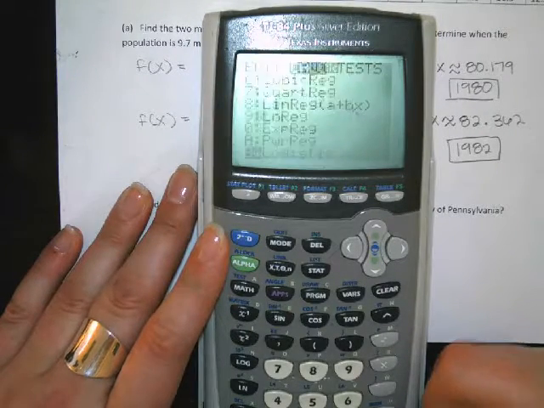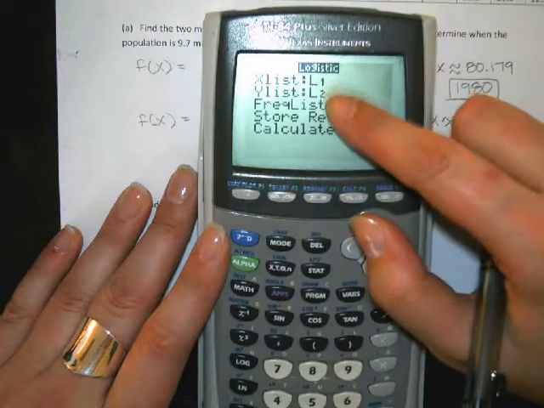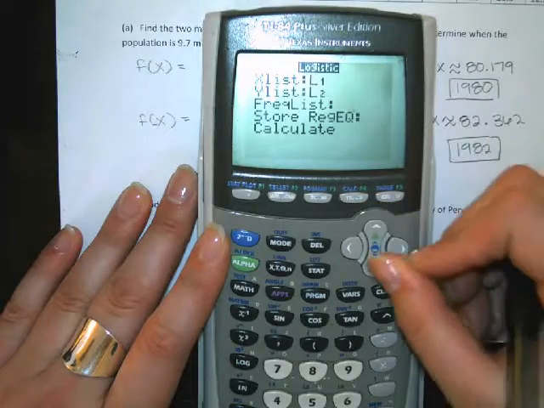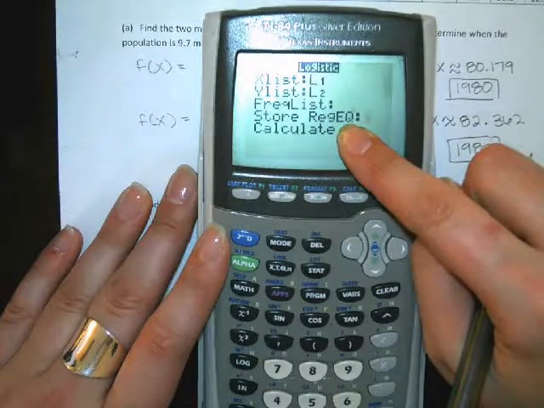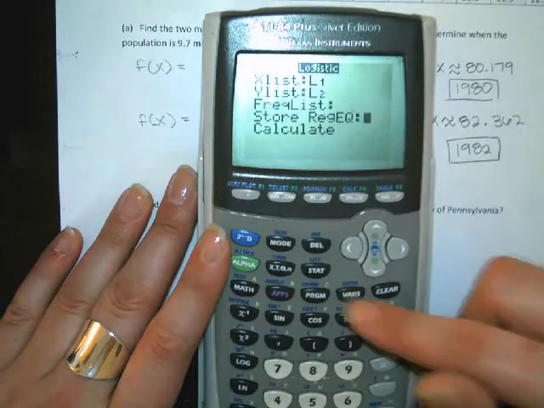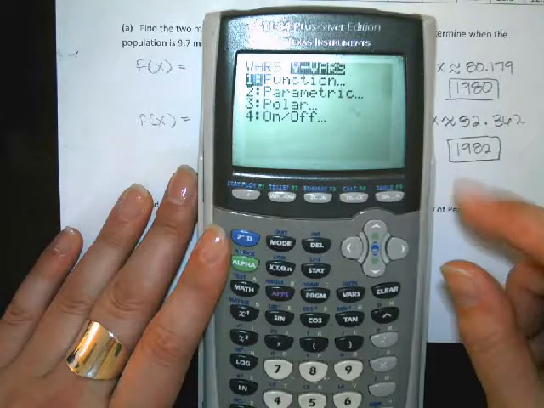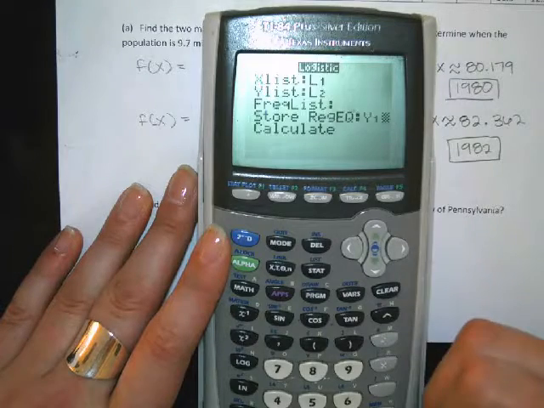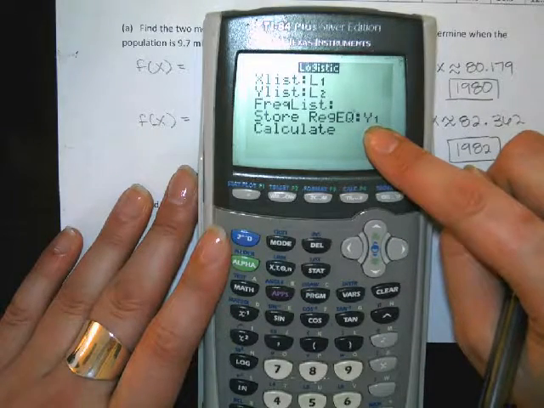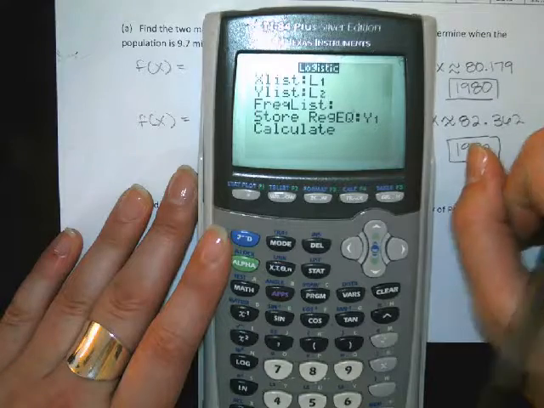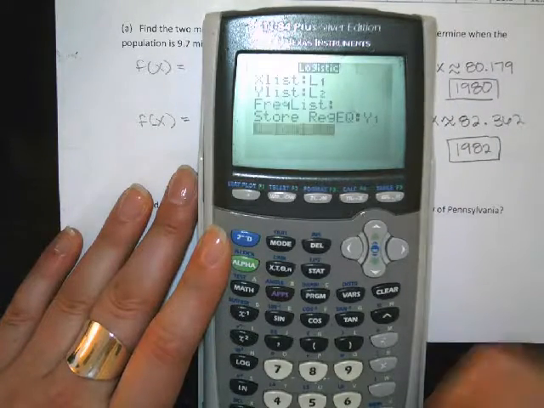And I press enter, and I'm using my L1 and L2. And then down here, if I'm telling my calculator to store it, what do I hit? Vars. So that's after we hit stat, right? Stat, count. So this is me telling my calculator, please store it in Y1 so I can have perfect numbers to graph. Okay. And then I hit calculate and I wait.